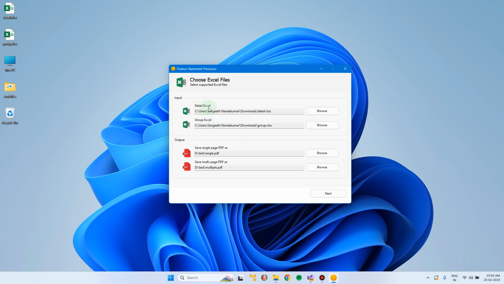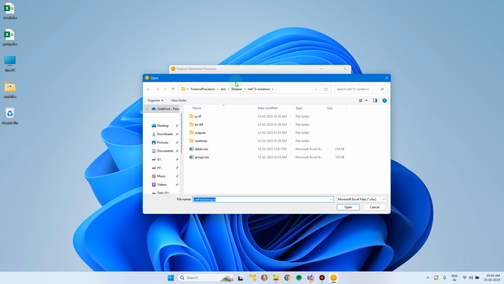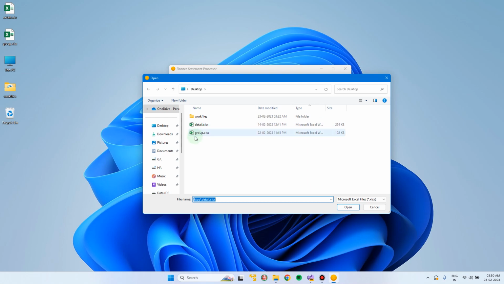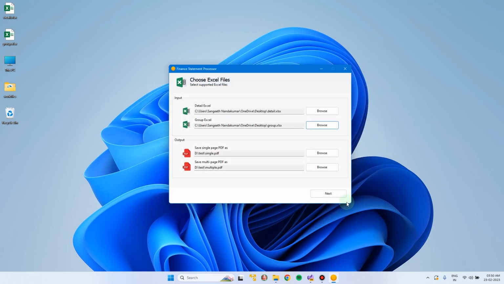So let's give the inputs the application requires. First it is asking for the detail Excel. We know the detail Excel is over here, so I'm clicking on the browse button. This will open a pop-up. I go to desktop, and here is my detail file selected. I click open, so that location comes here. Now I want the group. So I click over here, select the group one, click OK. That simple it is.